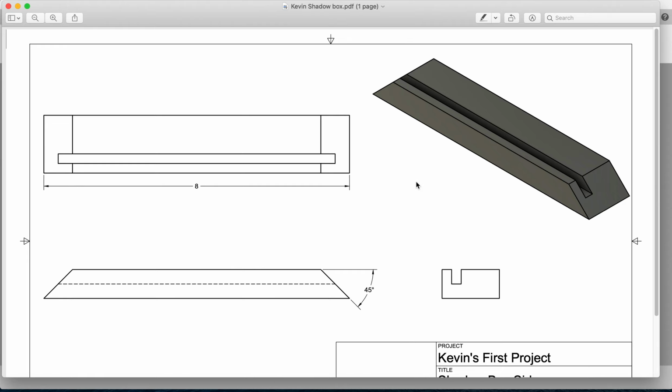Now, keep in mind, I don't have all my dimensions, right? I have one length dimension in. I don't have any of my height, any of my depth. So make sure you put in all those dimensions to the proper dimensioning standards like we've done in previous exercises.